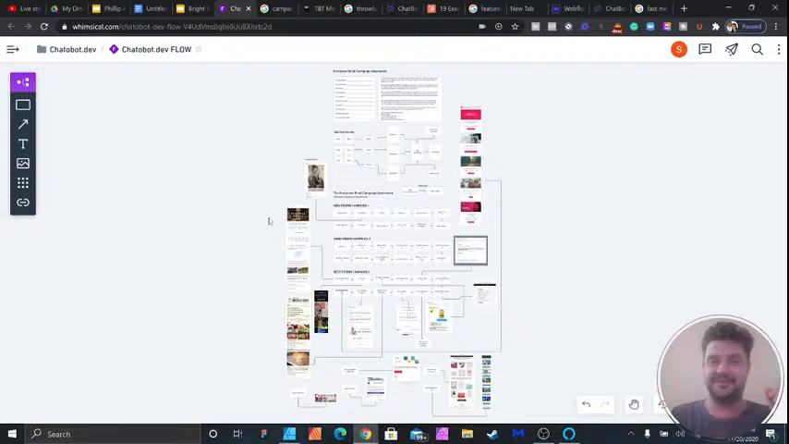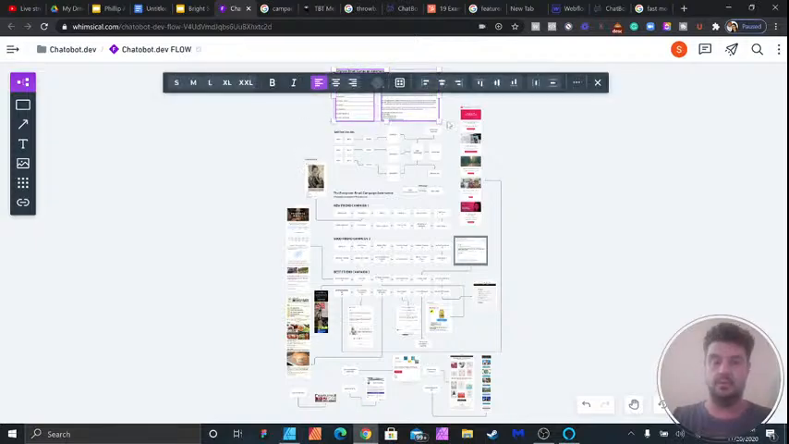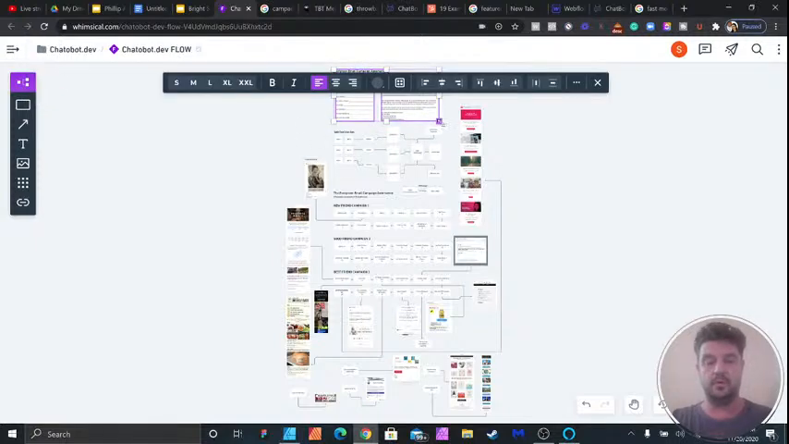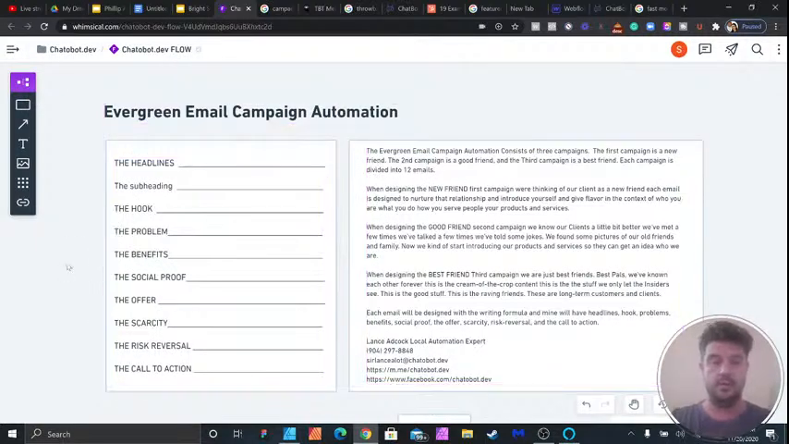This is Lance with chatobot.dev, and today I'm going to show you this evergreen email campaign automation. So this is how it works. I'm going to go through a little bit on how it's set up. The evergreen email campaign automation consists of 3 campaigns.